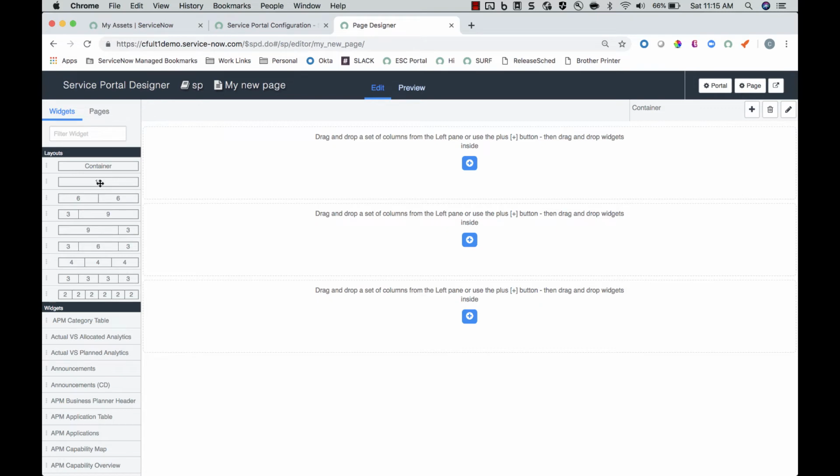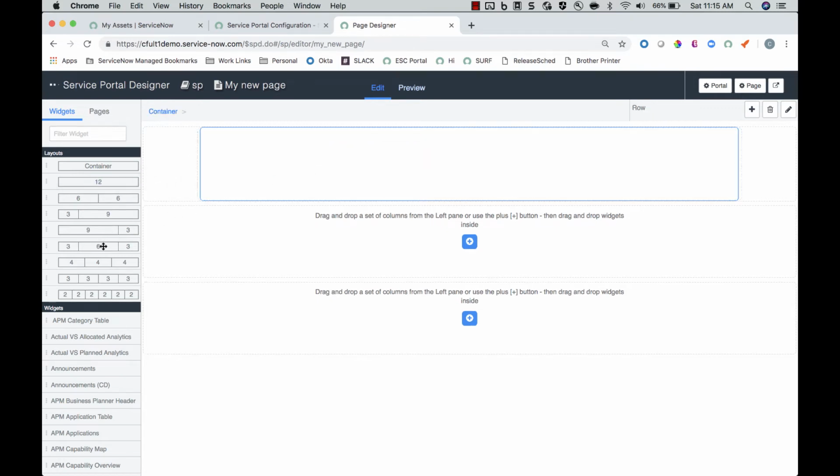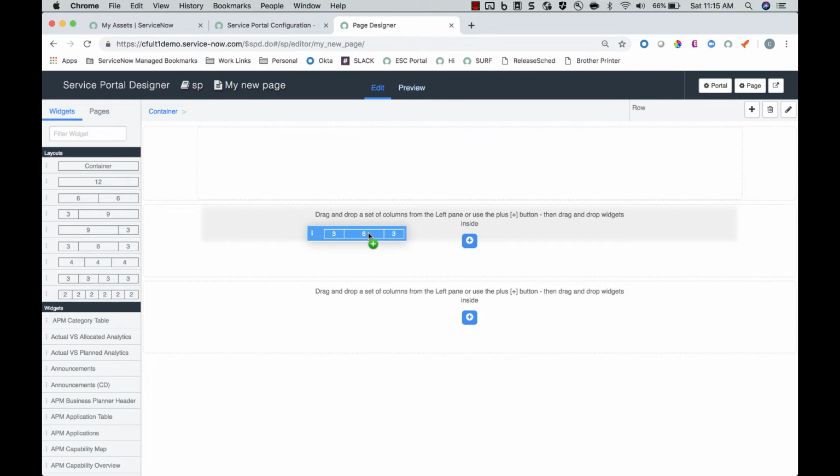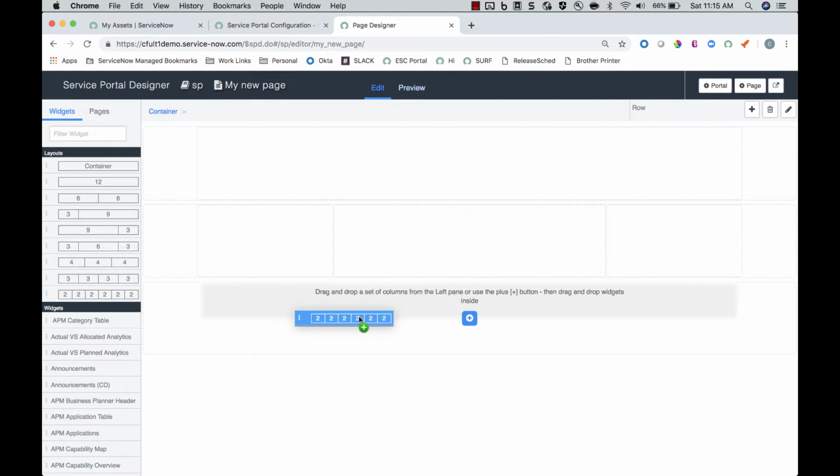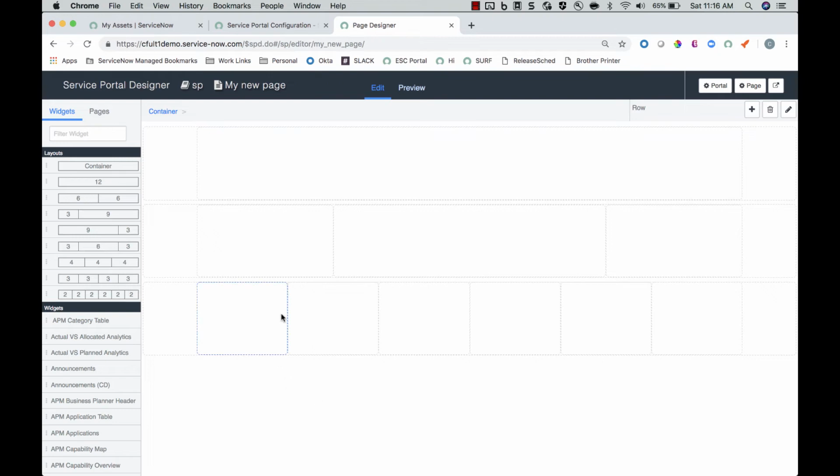So the first container, maybe I want to be 12 columns wide. The next one I want to be 3 columns, 6 columns, and 3 columns. And the bottom one I want to be 2 columns across, so giving me 6 different sections to put widgets in. You can change this however you would like. Now these are the default ones, but I could come in and modify this, and instead of a 363, I could make this a 255, right? So it's very easy to modify that. As long as the columns add up to 12 across, you're in good shape.